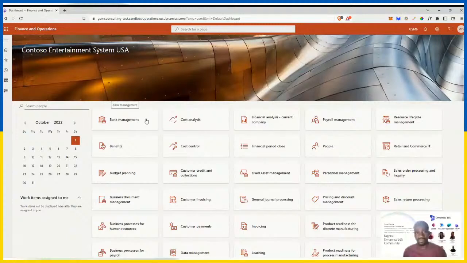These tiles look a little bit beautiful. And what those tiles are doing, when you click on them, they take you to what we call workspaces. So what are workspaces? We'll look at that in a short while. Then I come back here at the top right, I have USMF. So USMF simply stands for the initials of our organization, which in this case is Contoso Entertainment System USA.